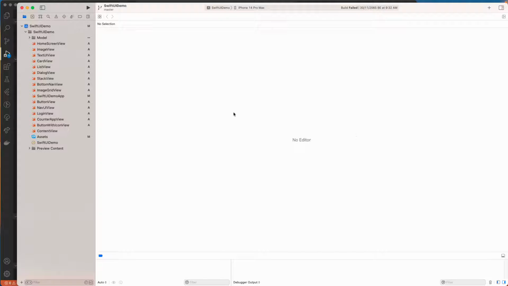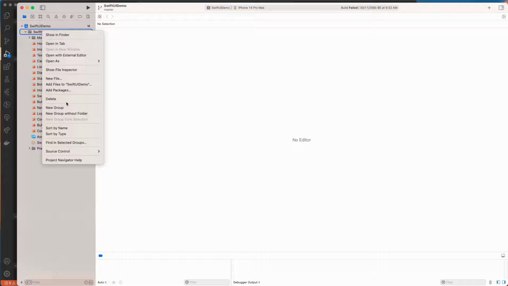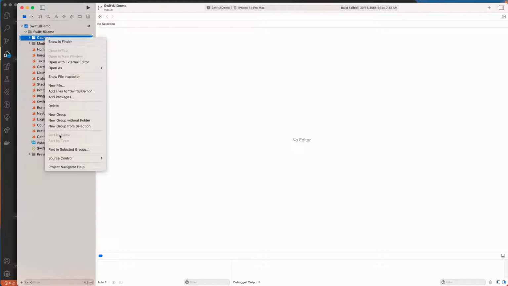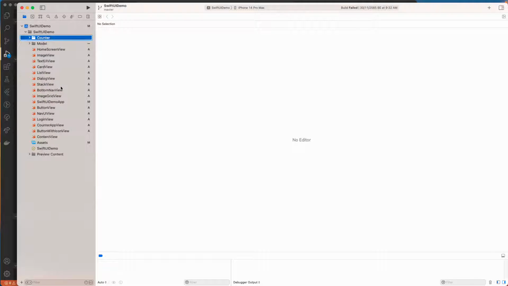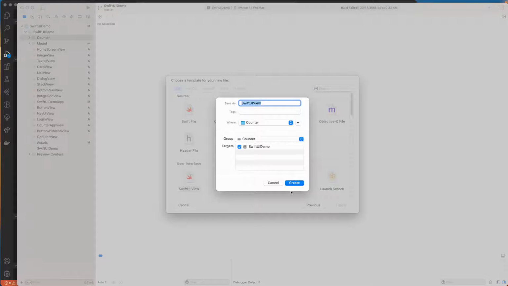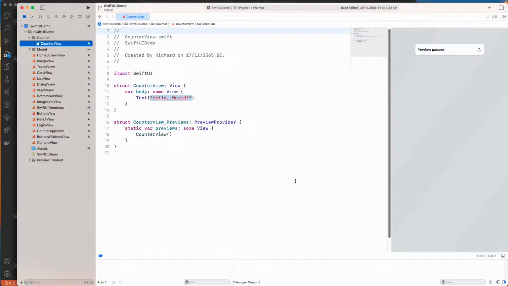And once you are in the SwiftUI project, let's go and add a new group over here, and let's call this one counter over here. And with this, let's add a new file over here, and let's create a SwiftUI view, and we'll call this one counter app view or counter view something. So let's give it as a counter view for now.